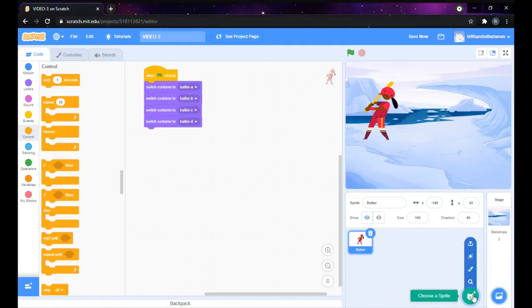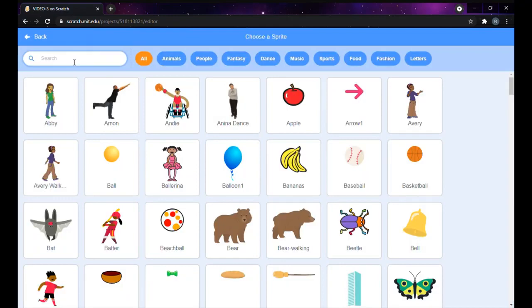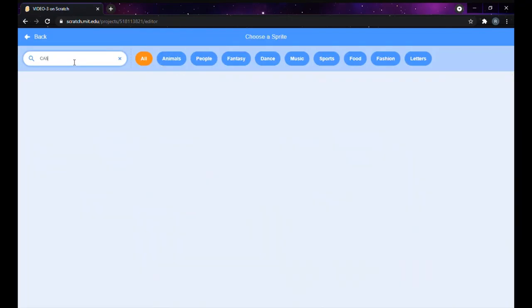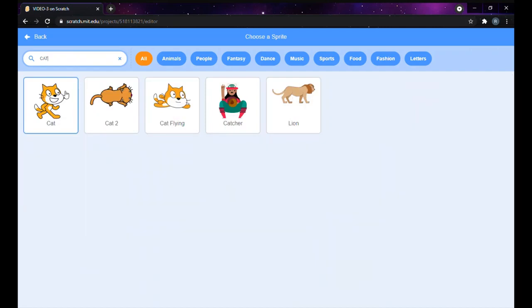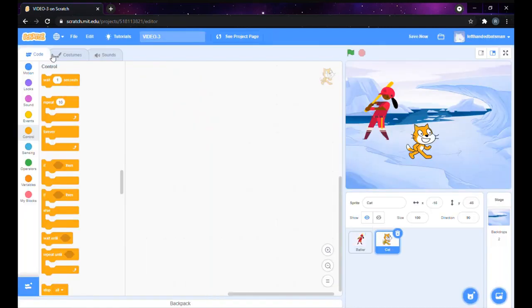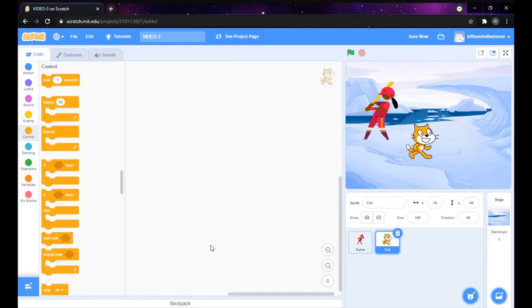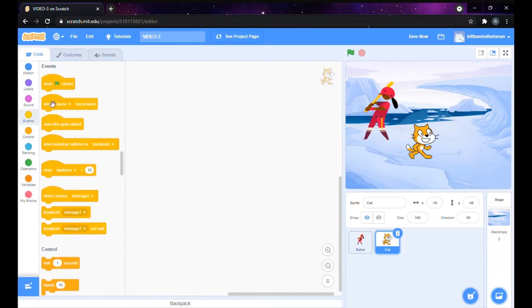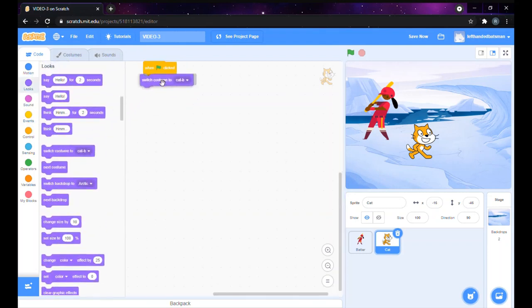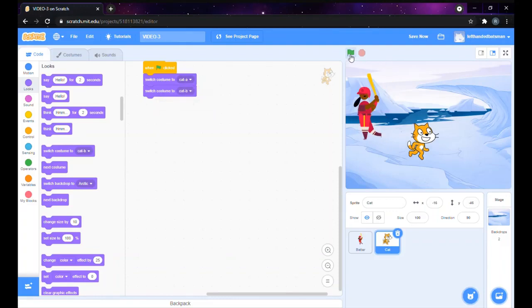I'll show you the cat sprite. This is the cat. This cat has two costumes, I suppose. Yes, two costumes. You want to see this cat moving? I'll show you. Take an events block, then go to looks, switch costume to cat A, cat B. Now look, this happened in seconds.